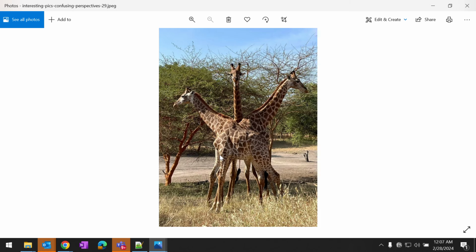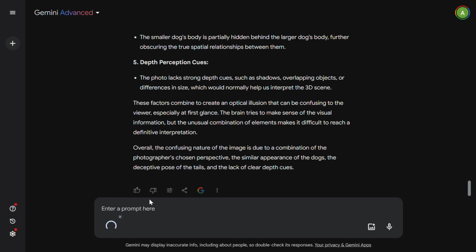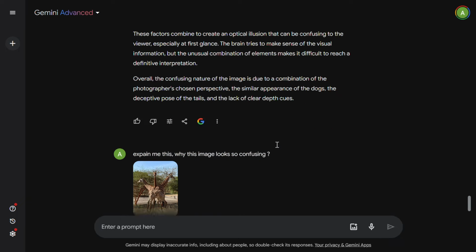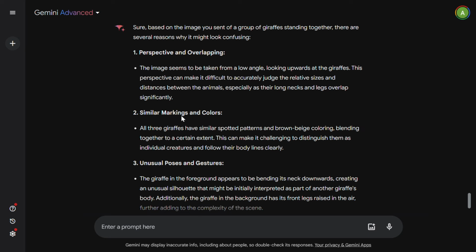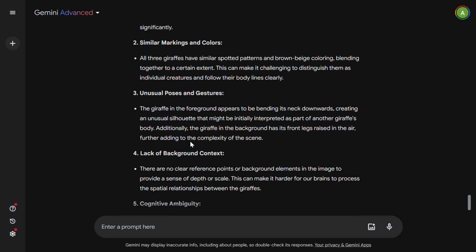You see that there are three giraffes in this image, the way they are standing, because of which it gives me an optical illusion and it is difficult for me to understand this image, right? And I'm gonna provide the same prompt saying, explain me this, why this image looks so confusing. Let's see what is the response I get here. Okay, previously I got the response that it cannot process this image, but this time I'm getting some response here. Similar marking and colors, unusual poses and gestures.